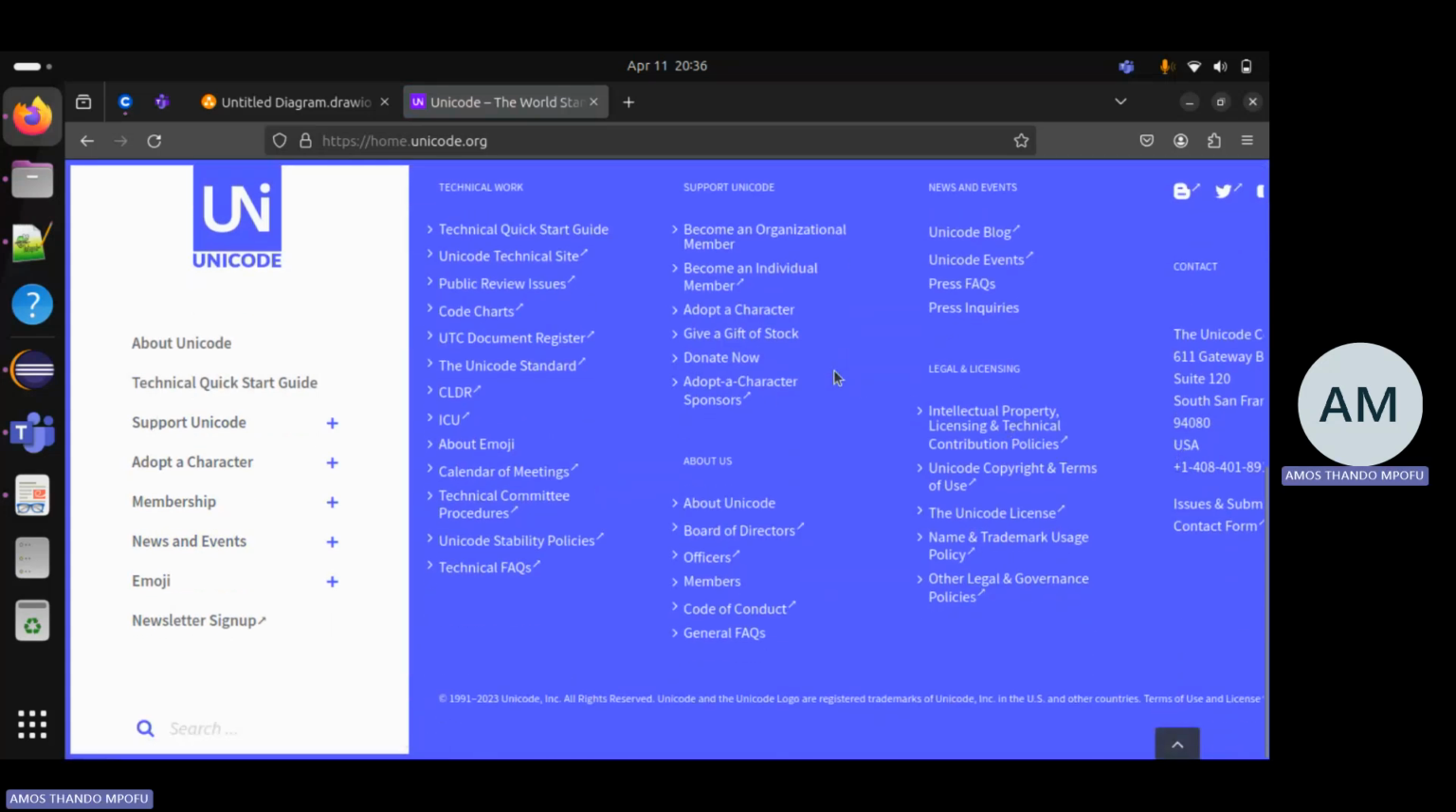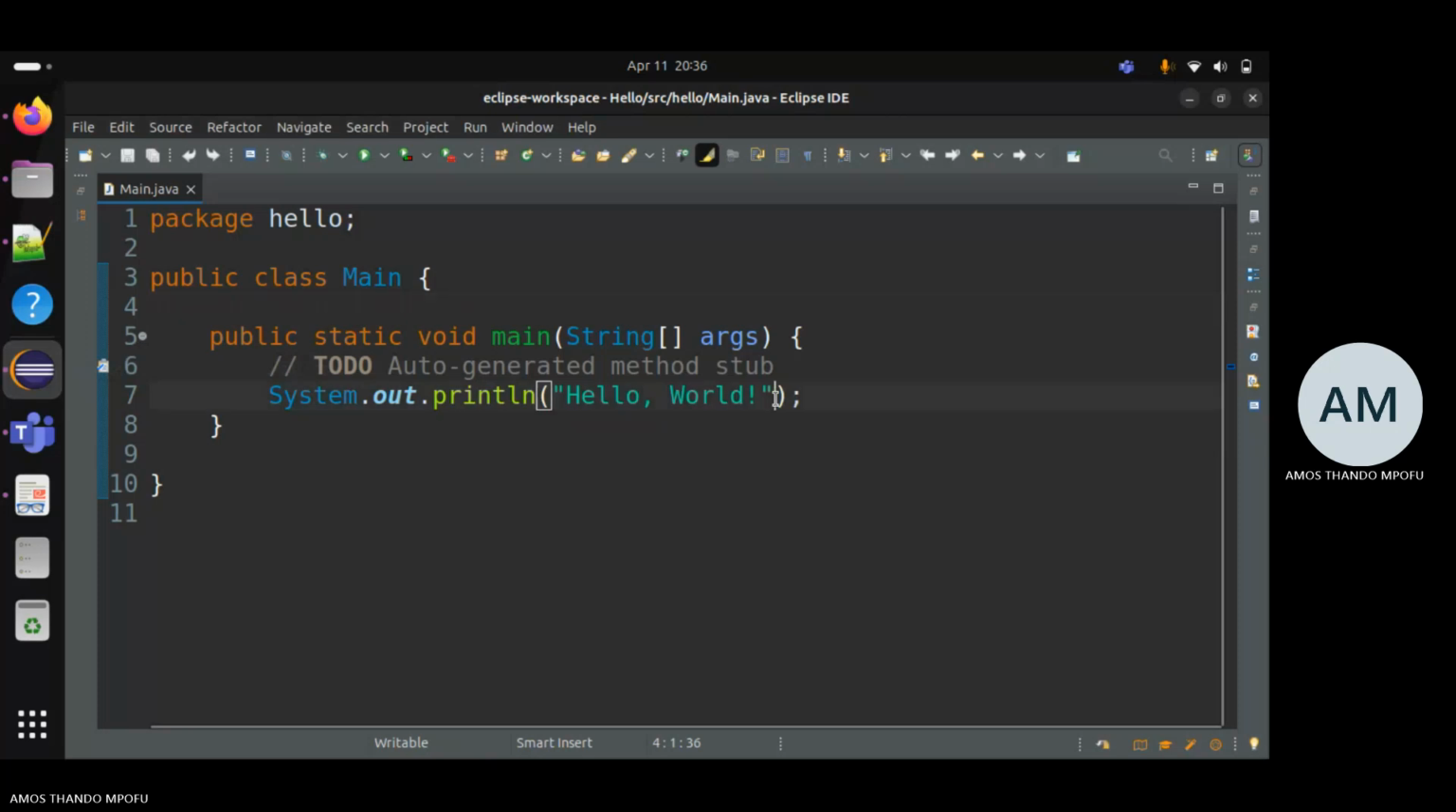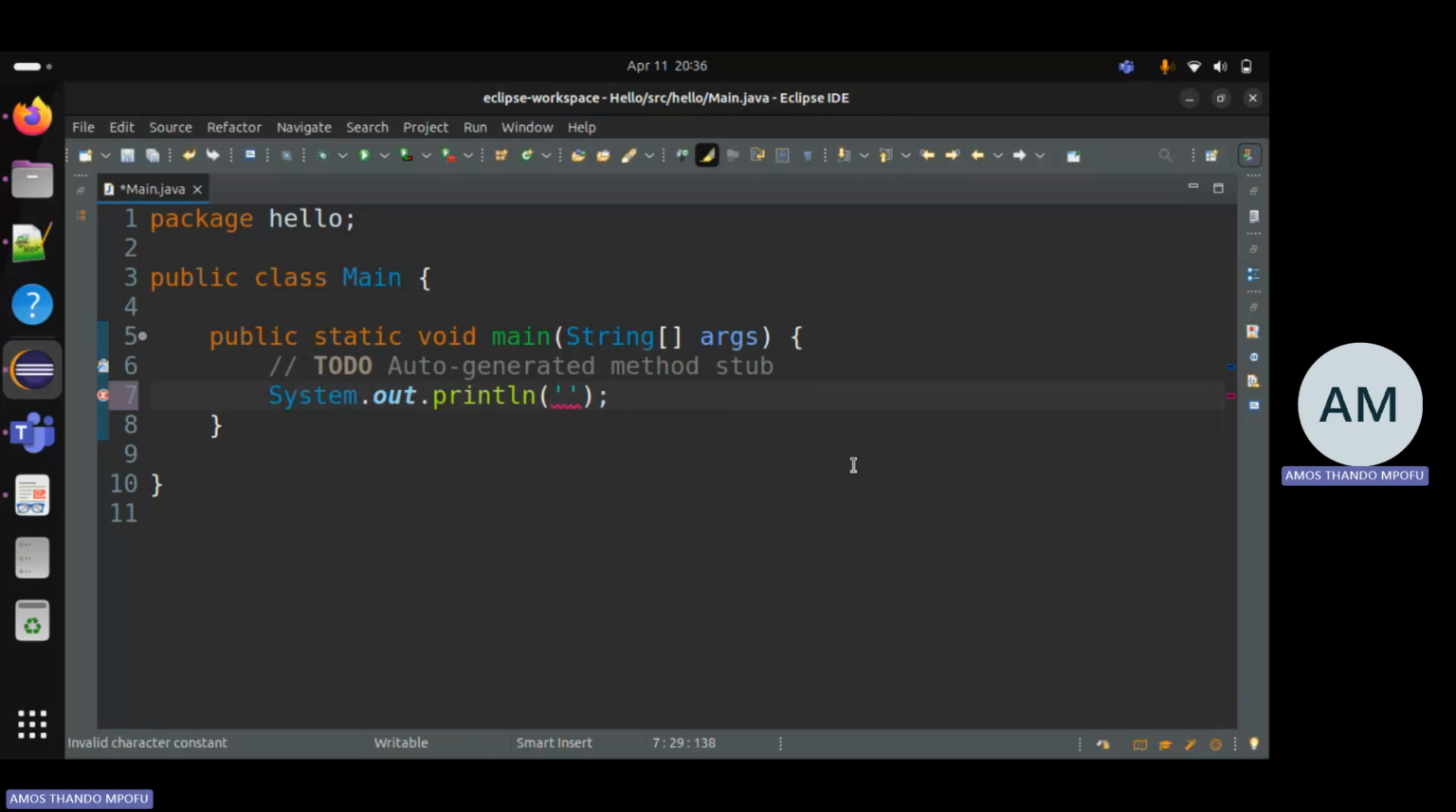Let me see. Okay, let's say we want to output this one. Yeah, let's try to output this French fries, right? So I'm going to output this character. Remember, there's the char data type. We use the char data type to represent all the values in the ASCII table or in the Unicode table. So it's going to be prefixed with the \u.